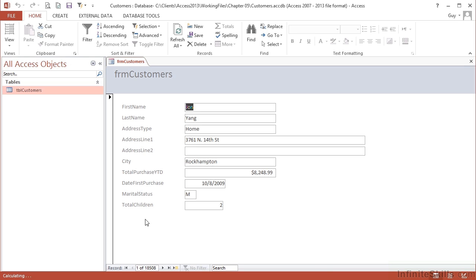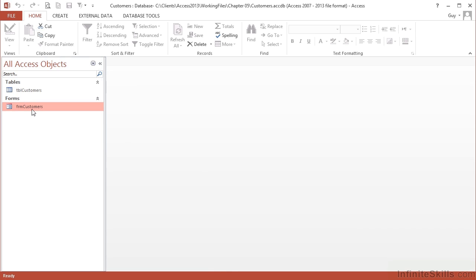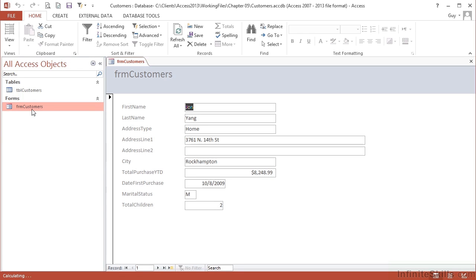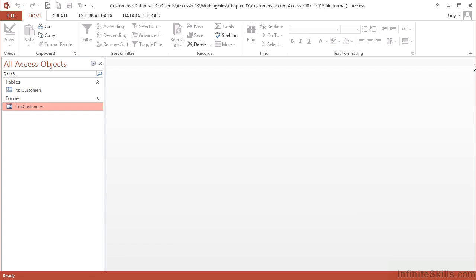You would then need to save your form so that it's retained for future use as FRM customers. That form is then stored in your form section, and every time you open it, if I close it now, it will open as a form looking at the first record, ready for you to then manipulate the data as you see fit. So that's the form wizard to create your form.